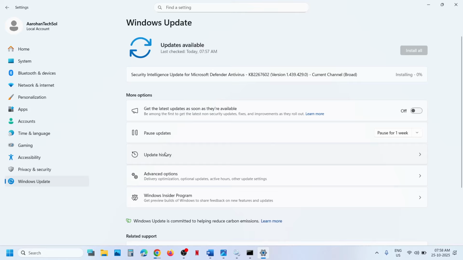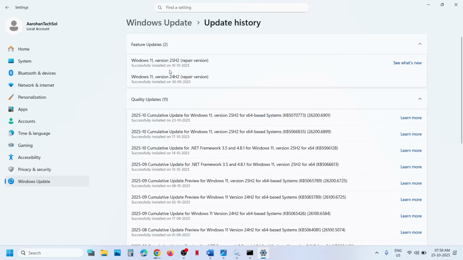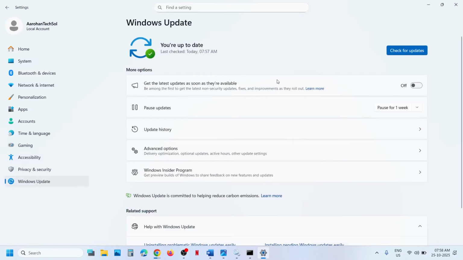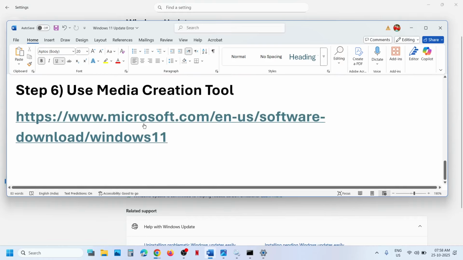And when you go to update history after the system restart, you will see repair version of 25H2 or 24H2. If you have version 24H2, then you will see this one. If you have version 25H2, you will see this one. And once this is done, now you can try to install the update and then check. Still not working, use media creation tool.